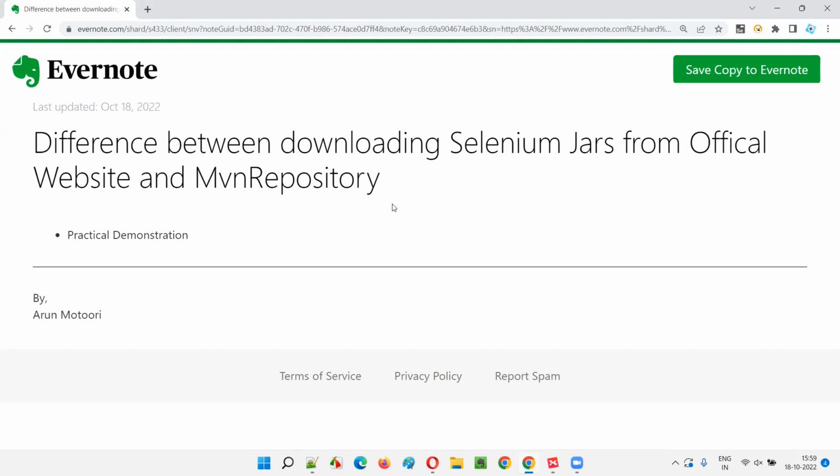The simple difference here is when you download the jars of the respective libraries from their official websites, you will not only get the exact jar file, but also the dependent jar files. Apart from the core jar file, the dependent jar files which are required for the functioning of the core jar file will also be downloaded from the official website. But coming to the MvnRepository, it will only download the core jar file.